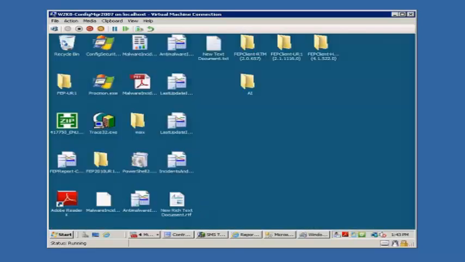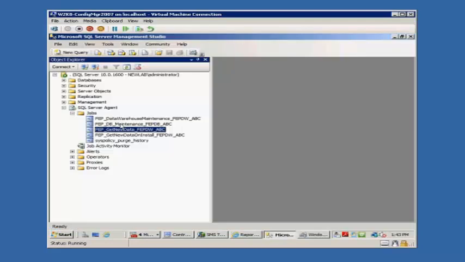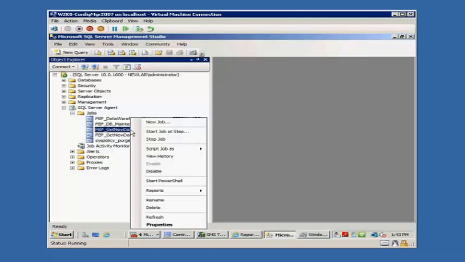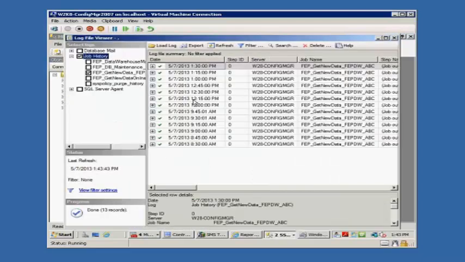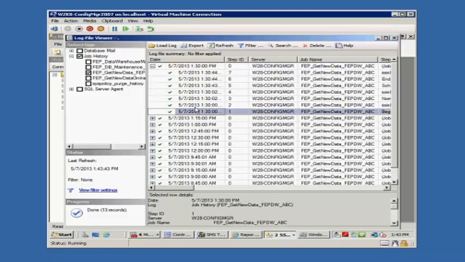Let's see, I'll go into SQL and show you the get new data. And what's important here is you want to view the history. And these are the 7 steps that are associated with that SQL job. And if there's a failure at any of these steps, then of course the whole job will fail. And then of course your alerts won't work. So you do want to check this and make sure that the SQL job is completing as expected.